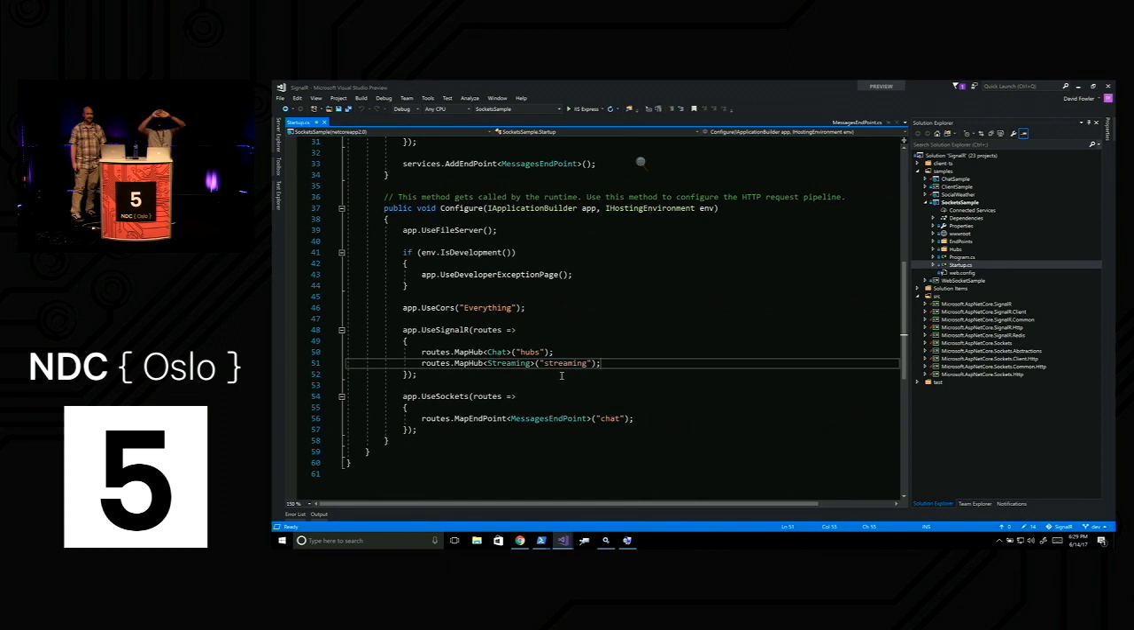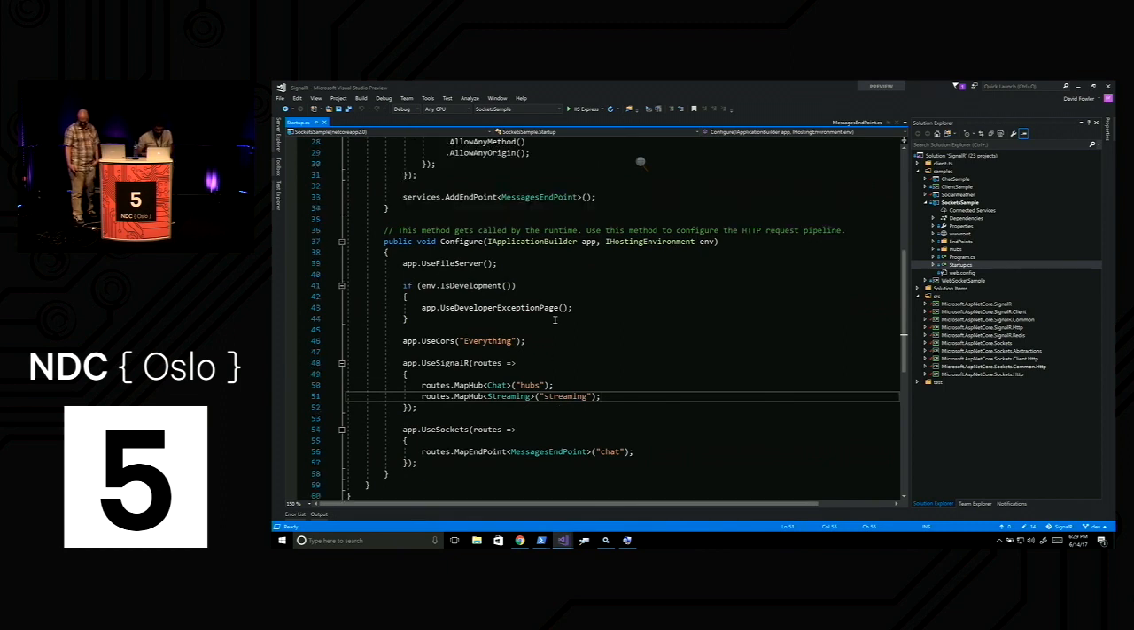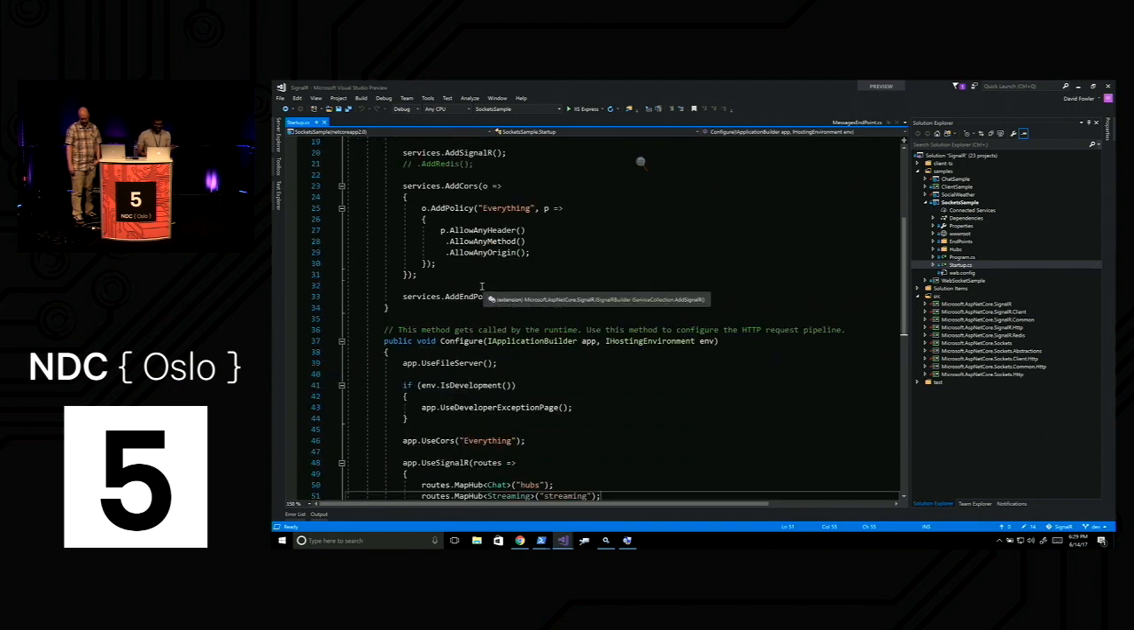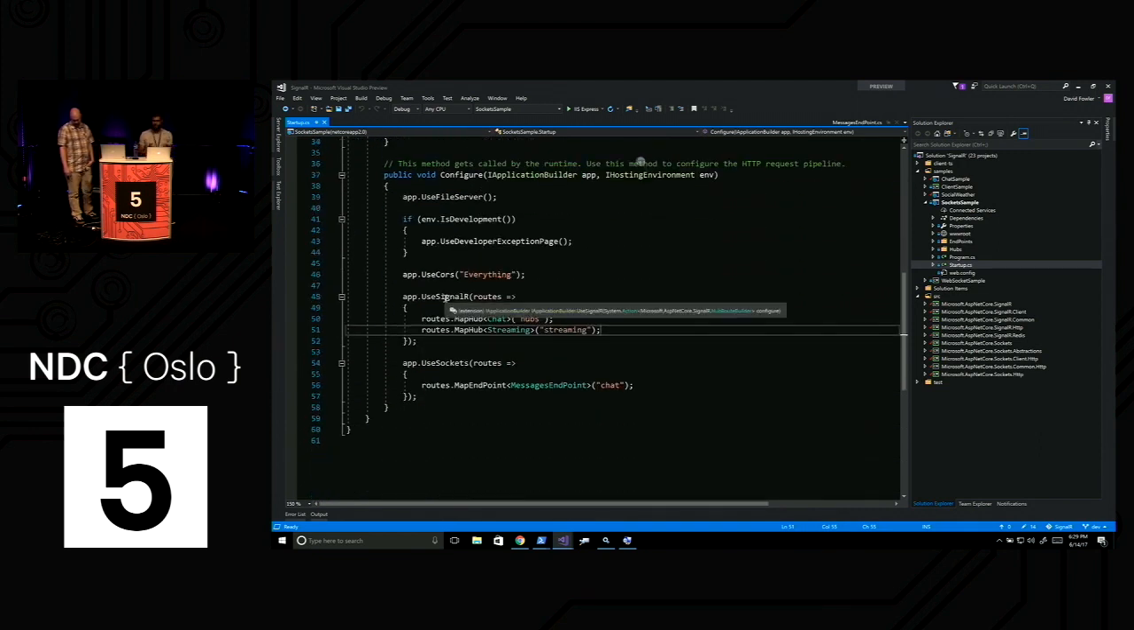Yes, one person, perfect. So here is new SignalR in all its glory. Like ASP.NET Core products, you call add SignalR to add services, and then you call use SignalR to actually use it. In the new one, we don't discover hubs anymore. You have to actually map hubs to endpoints. Hubs map one-to-one with actual endpoints.